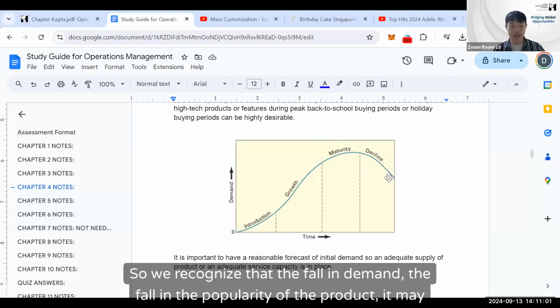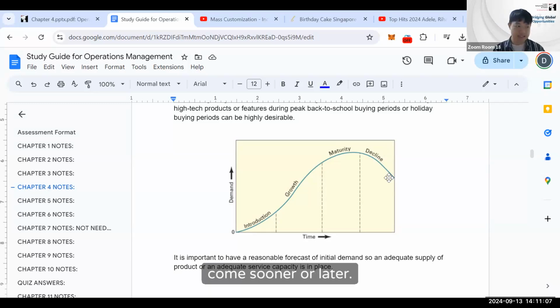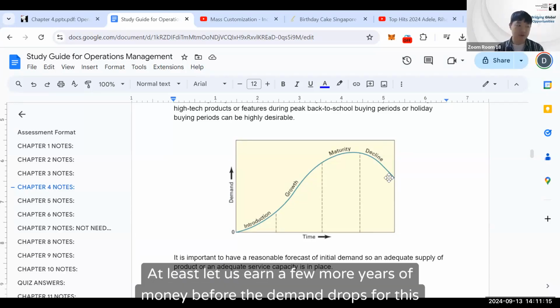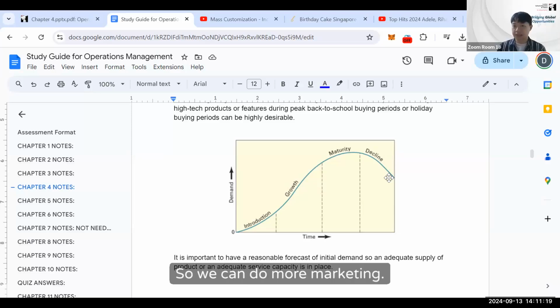Okay, so we recognize that the fall in demand, the fall in the popularity of the product, may come sooner or later, right? It is inevitable. But if you can choose, right, later is better than earlier, right? At least let us earn a few more years of money before the demand drops for this product. Okay, so we can do more marketing. We can enhance the product design.